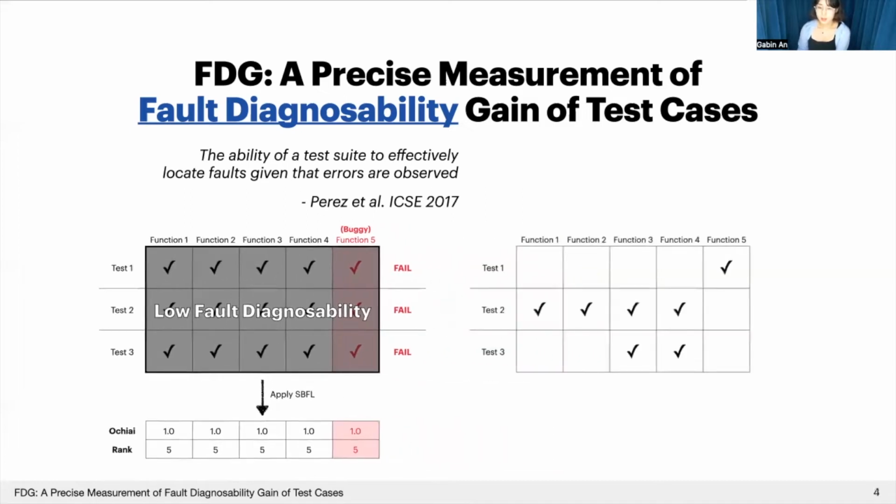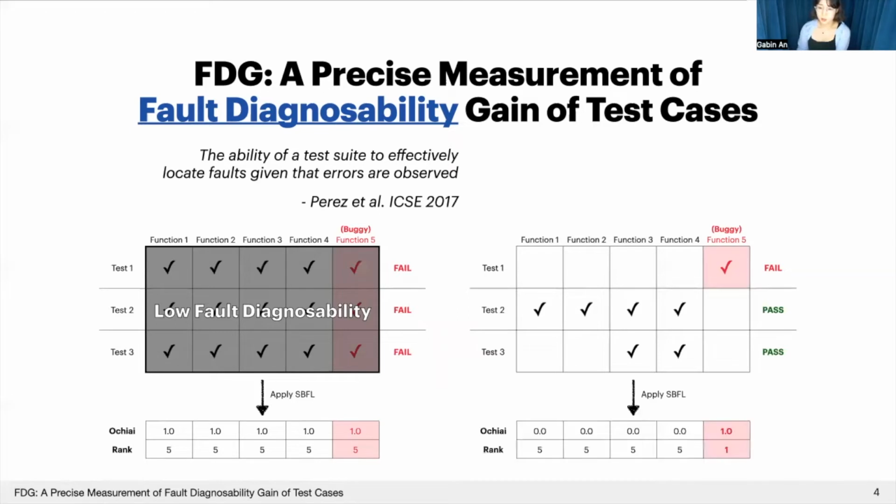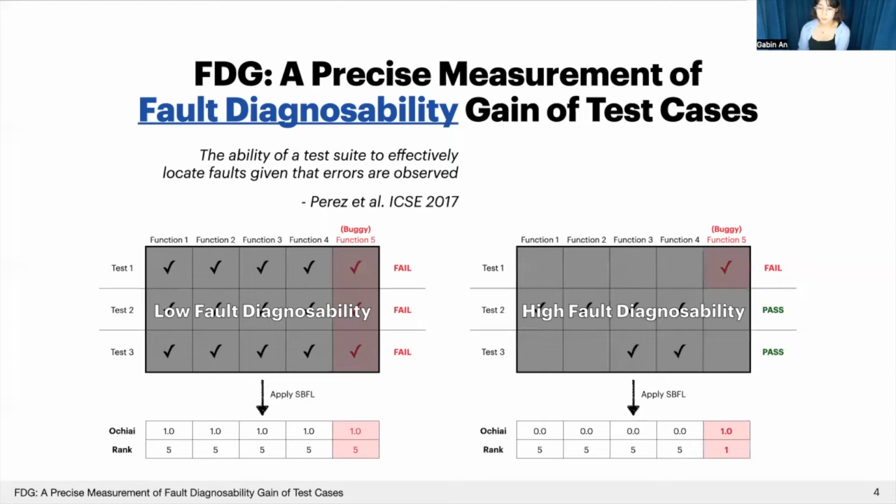Now let's look at another test suite. As in the previous example, function 5 is faulty, which makes test 1 fail. Here, we can easily see that function 5 is the only suspect for the buggy location. SBFL will also give the highest score to function 5. Like this, if we can accurately find the faulty location using the test coverage, we can say that the test suite has high fault diagnosability.